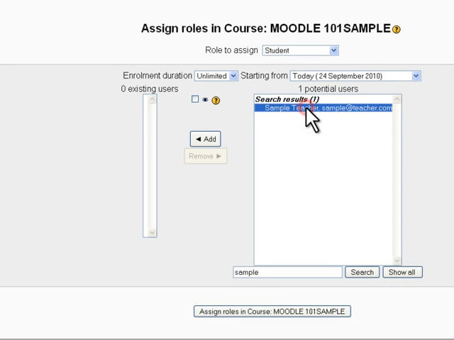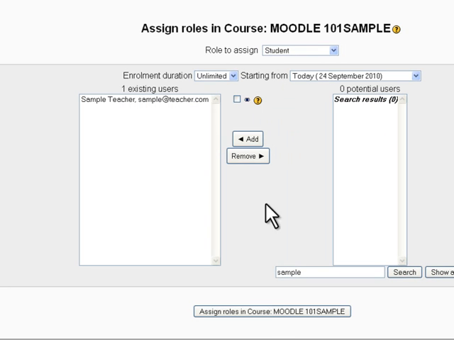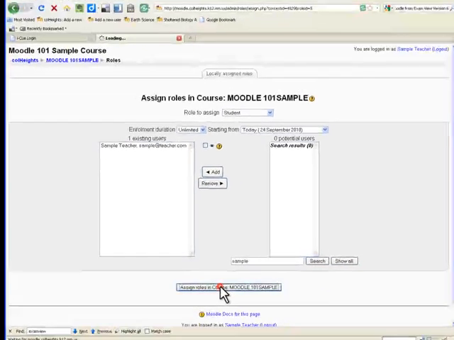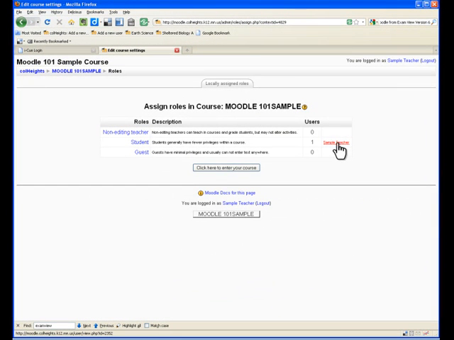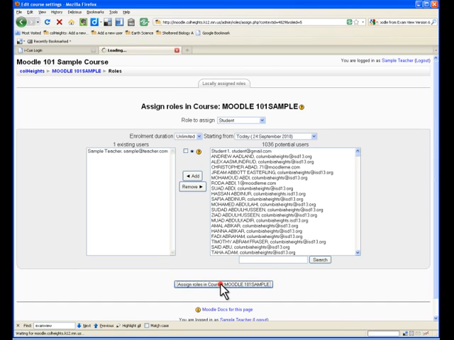And if you want to add this particular student or teacher to your class, you're going to add them, and you're going to click this button here that says Assign Roles in the Course. And there's the sample teacher, who is now a student in this course. You can do the same for non-editing teachers, and you can enroll people as guests. But really the one that you're going to have to worry about is if you have a new student that comes into your class late and you don't want to bother sending an email to any of the Moodle administrators, you can just enroll them yourself by searching for them and adding them to your class.